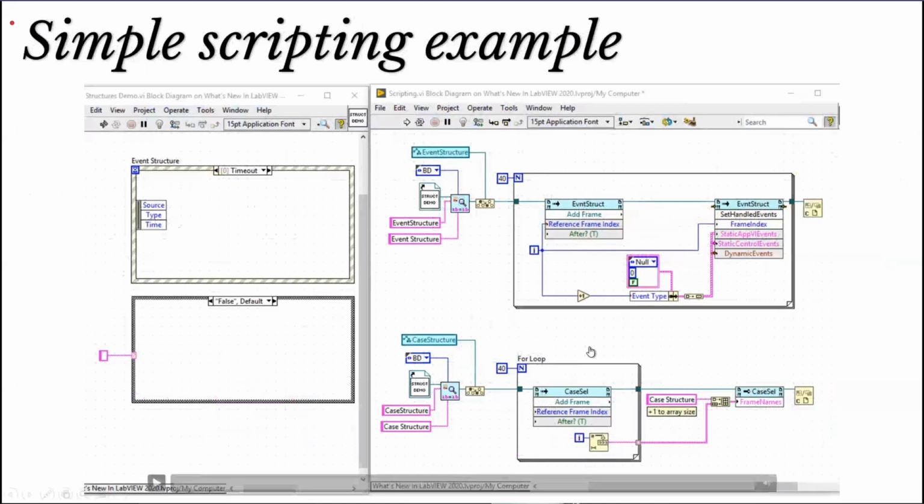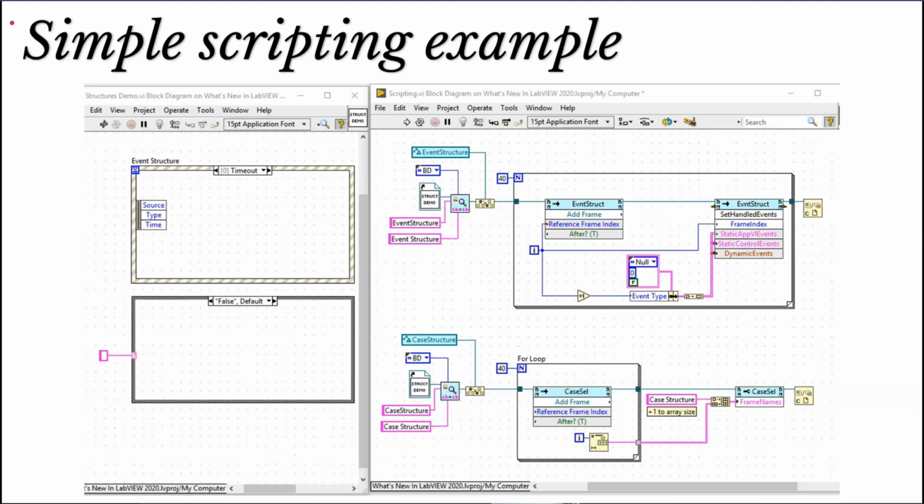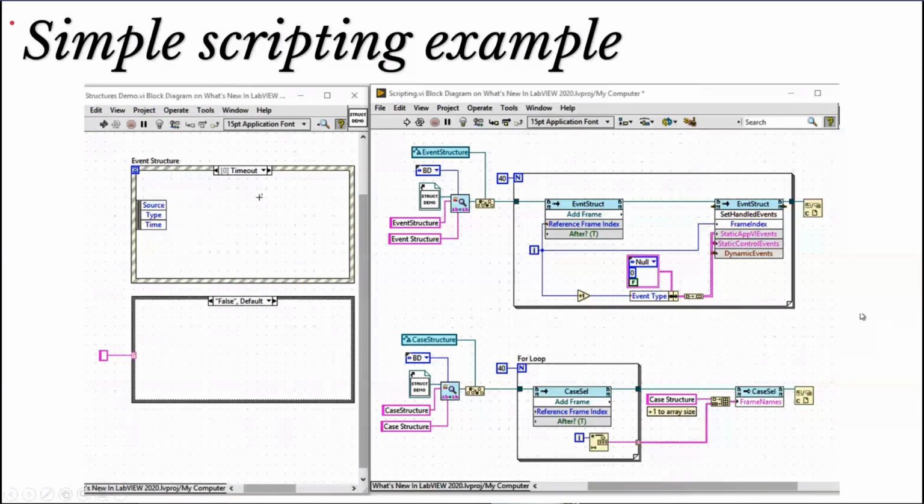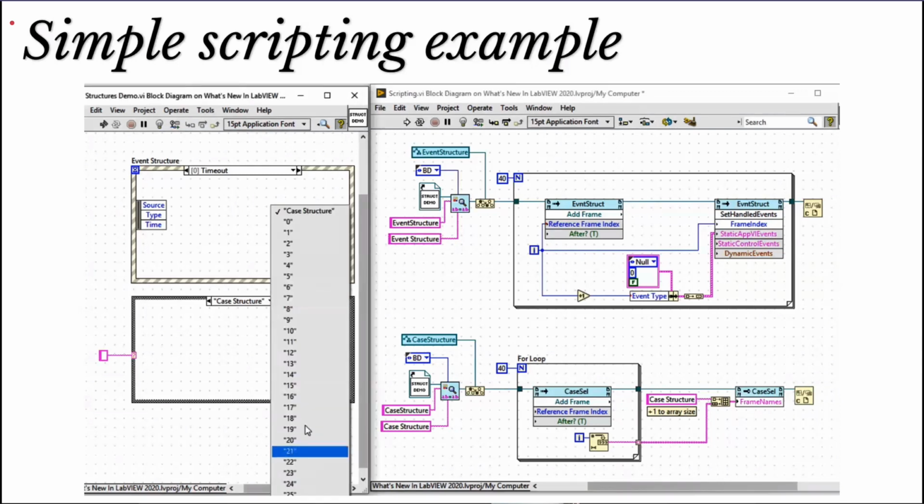There's a very simple example I've created here because I'm slowly working on a What's New in LabVIEW 2020 video, and I wanted to showcase case structures with lots of different cases. Now, I wasn't going to do that manually. I can use scripting to do that. So here I have two different structures. I'm going to get a reference for this case structure, add 40 frames to it, and change the frame names. You can see that these structures only have one case each. I run the scripting tool, and now these structures have 40 cases each.